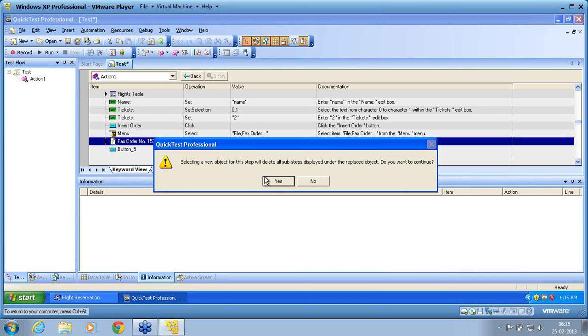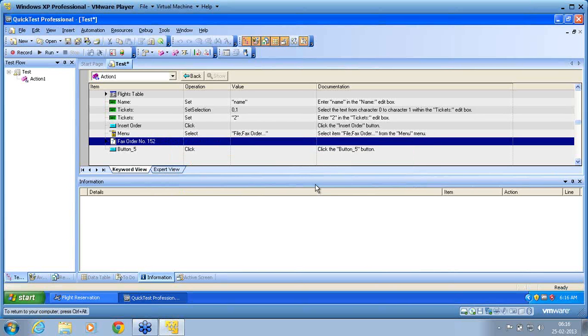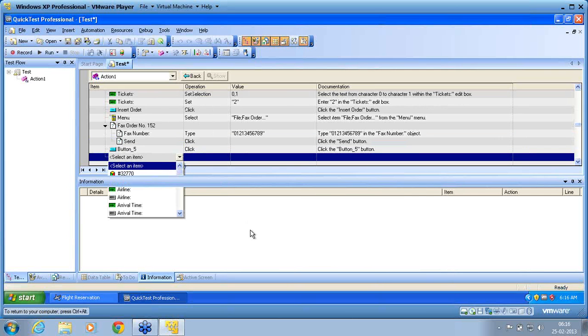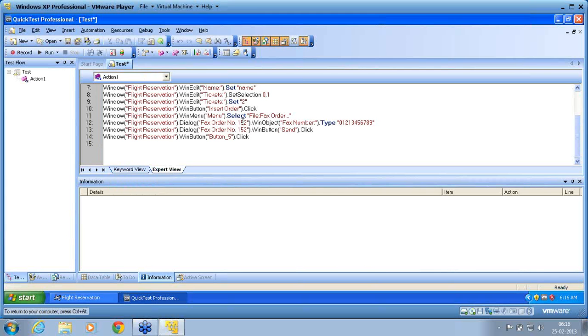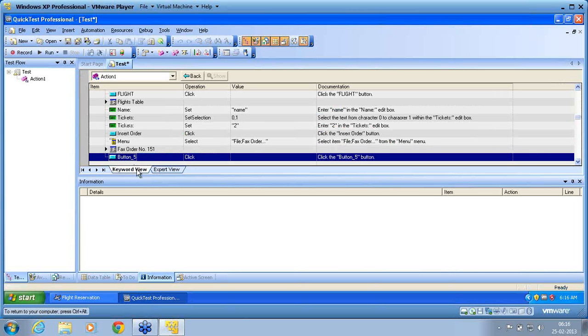It says new object for this step will delete all the sub steps displayed under the replaced object. I don't want that, so no. If I map it from keyword view, this is the warning message that appears, because I need those child objects. That means the fax number sent, all this I need. A better way to do it is in the expert view. In the expert view, replace 2 with 1. It ends. So automatically we are mapping the logical name. The sub objects are not removed now. So you can see that the objects are intact as I move to the keyword view. You can now see it.